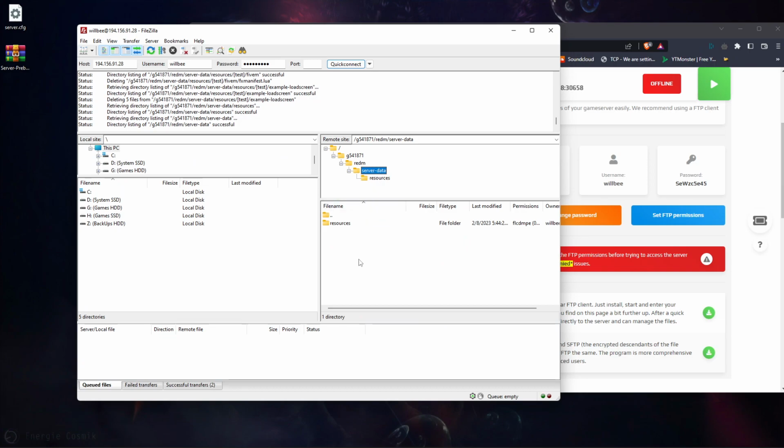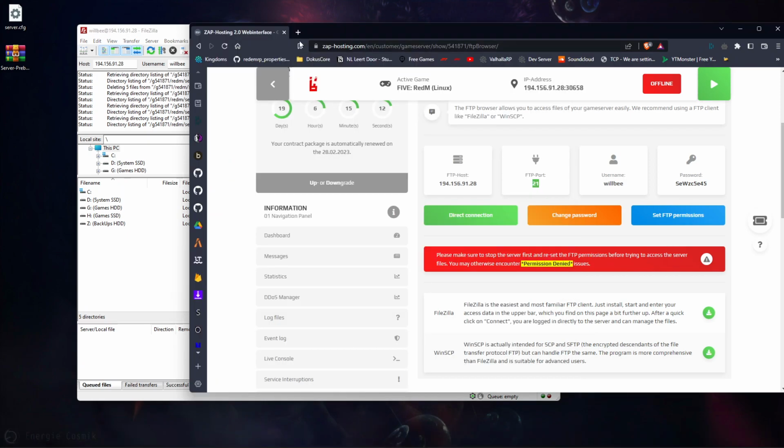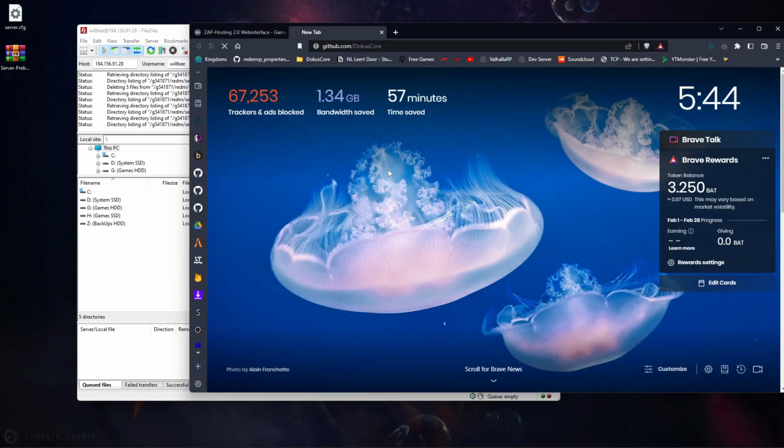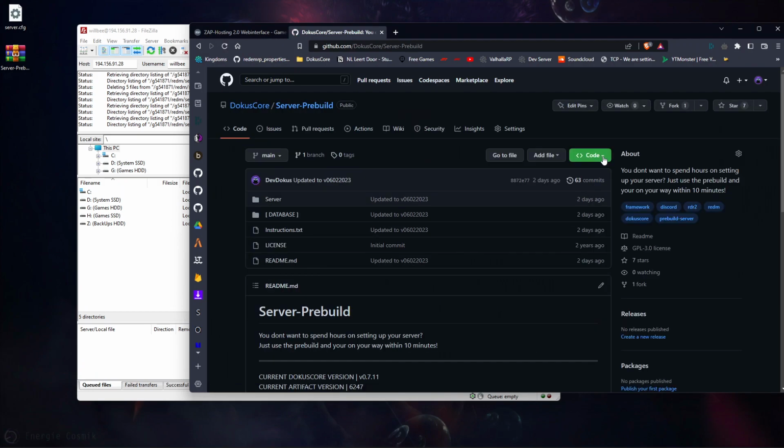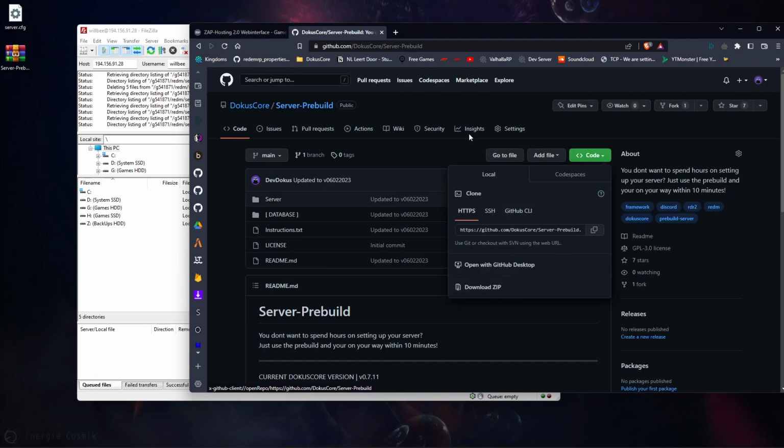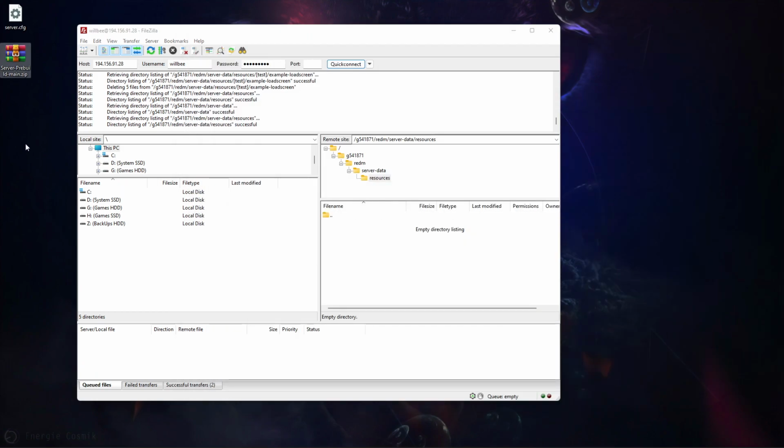Just to check, we're going to server data, we're going back, and we actually click refresh, and we see nothing in this directory. What you're going to do now is you're going to go to DokusCore on GitHub, and you're going to click the server prebuild. Then you're going to click on code and download the zip. I already have done that. I'll put the link in the description. I have the zip file right here.